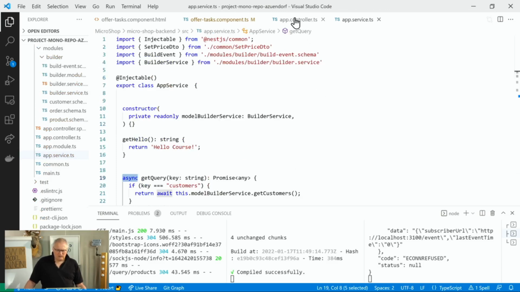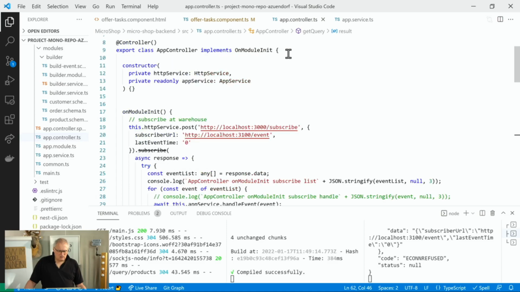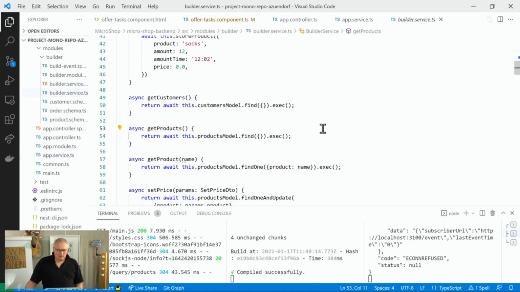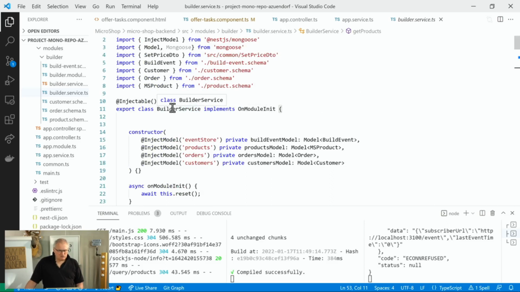There should be ng. No, it's in the... Let's go for the get products thing here. I have actually added it here. So this is the builder service. This is the component of our architecture that manages our database. And it has all these things in here, and it has an on module in it.